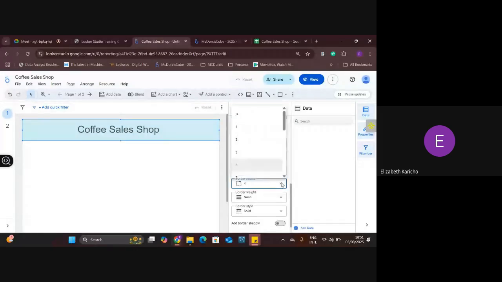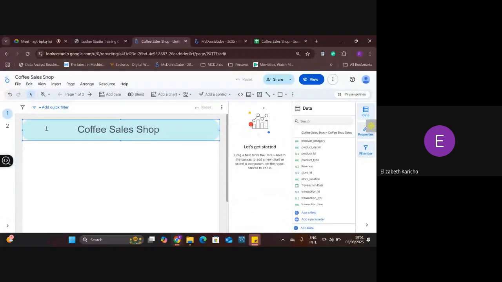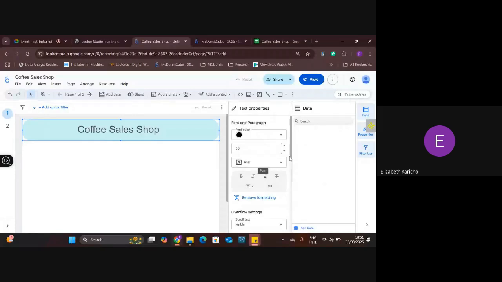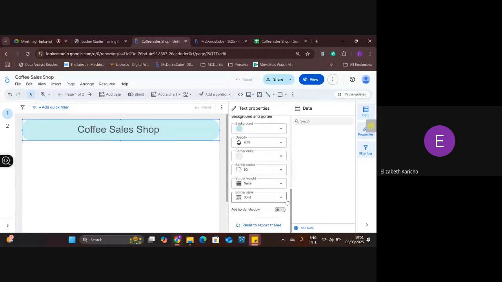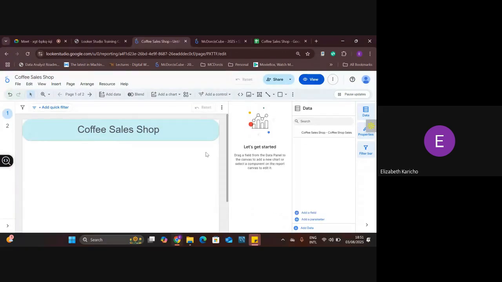The border radius is if you want it quite round shaped. Let me just show you. As you can see, it has changed. It appeared a little bit different. So the border weight, if you want it to have a weight, if you want it to have a shadow, as you can see, there's been that small change. So you can always play around until you get what you want.